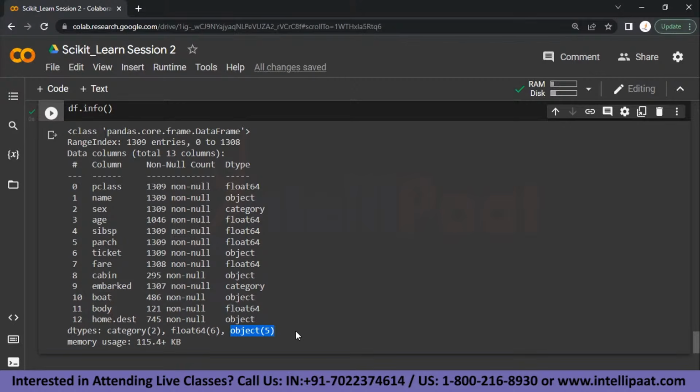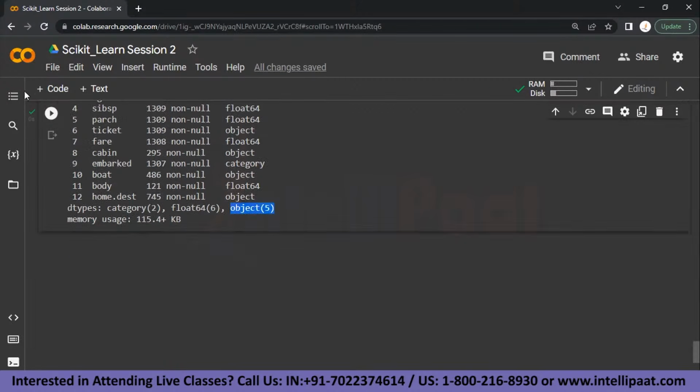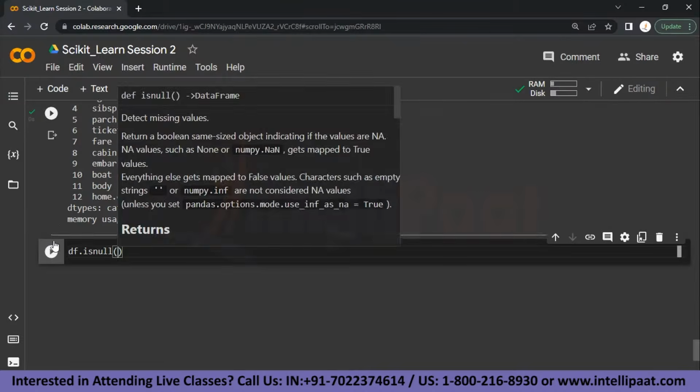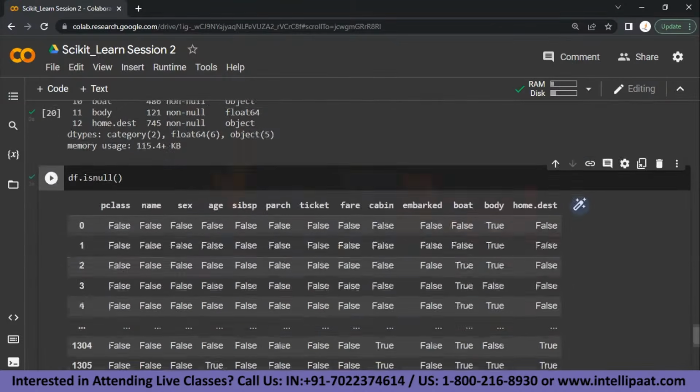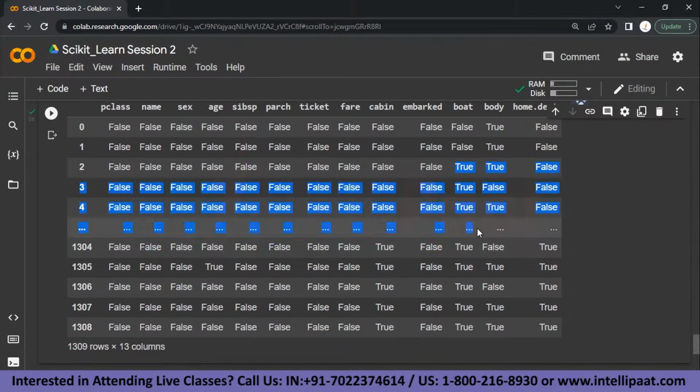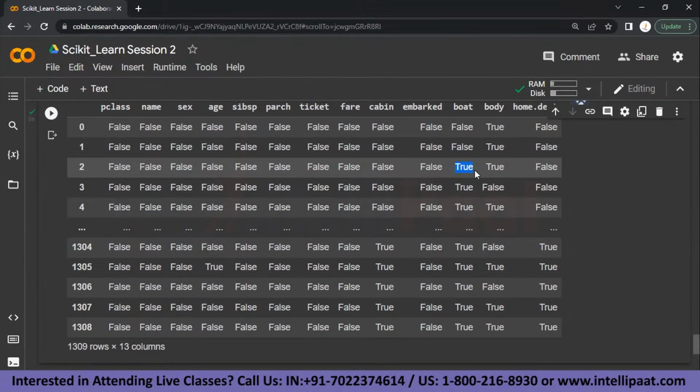Now let's find out if there are missing values in our dataset. The pandas function we have for this purpose is .isnull. So let me use that function quickly: df.isnull, and I'll run this. And here you can see that it is highlighting the areas where our dataset contains null values, right? So wherever it is True, that means there is a null value inside that row or that particular column.